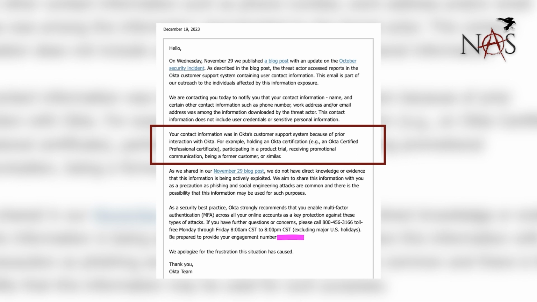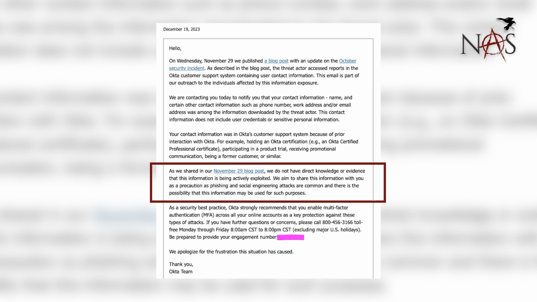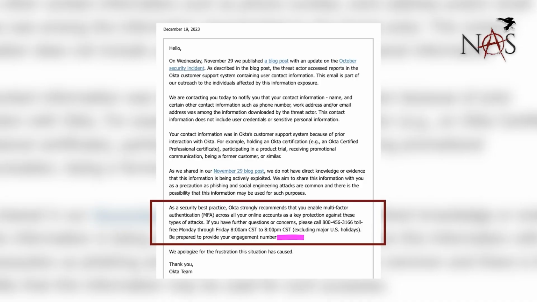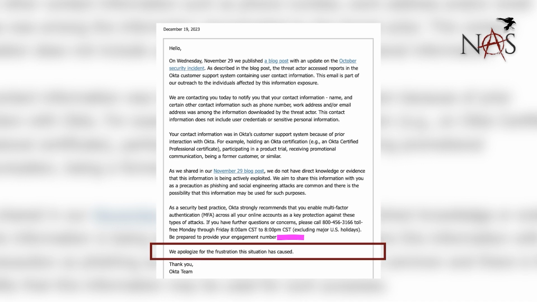As we shared in our November 29th blog post, we do not have direct knowledge or evidence that this information is being actively exploited. We aim to share this information with you as a precaution, as phishing and social engineering attacks are common, and there is a possibility that this information may be used for such purposes. As a security best practice, Okta strongly recommends that you enable multi-factor authentication across all your online accounts as a key protection against these types of attacks. We apologize for the frustration the situation has caused.